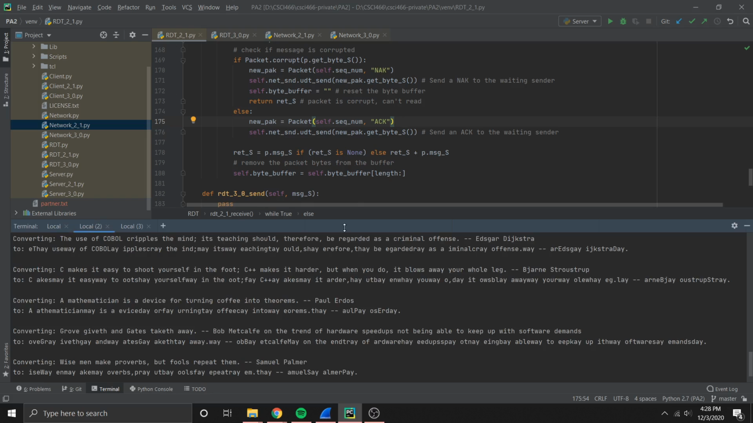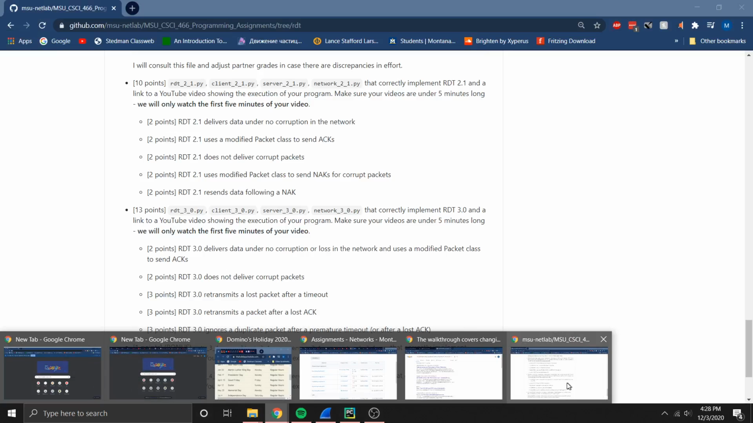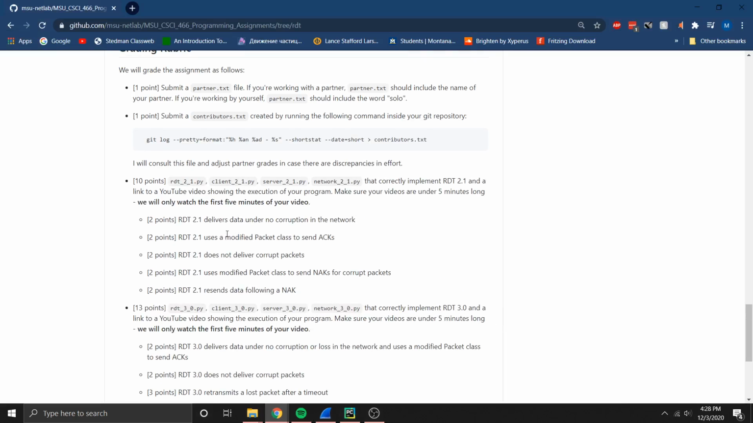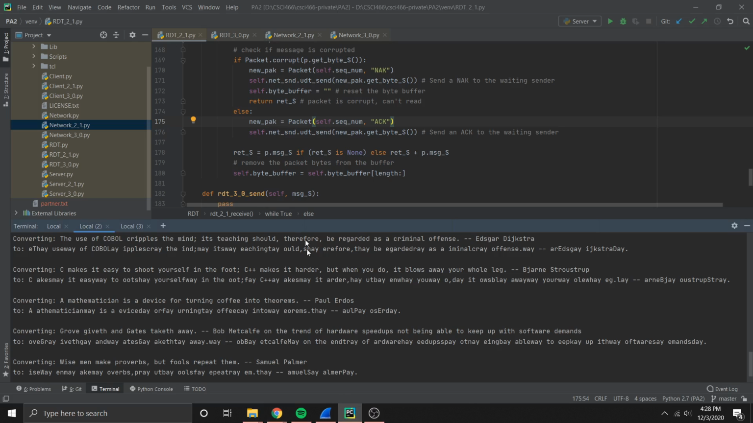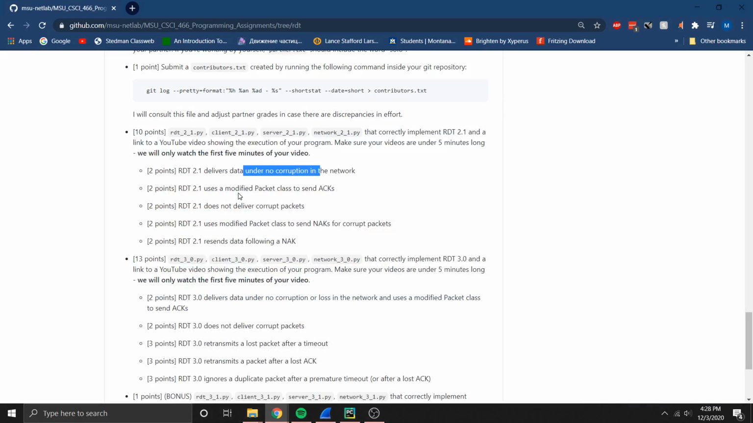I increased the timeout time because I was having a hard time getting things to work together because it would take too long. Let me go over to the rubric to make sure I hit everything. We deliver data under no corruption in the network. Yeah, we have corruption in the network. I showed you that. We used a modified packet class to send ACKs and NACKs.